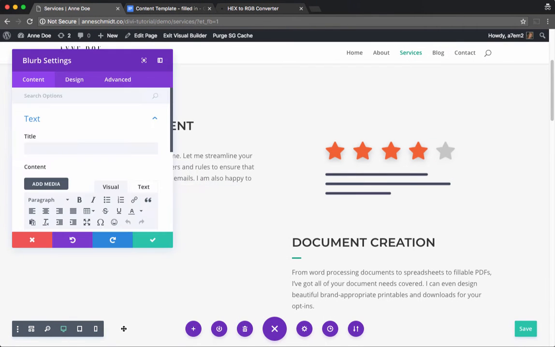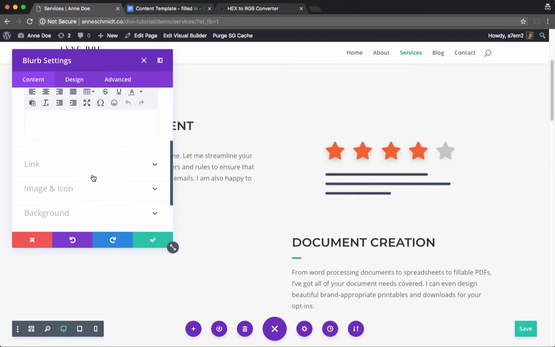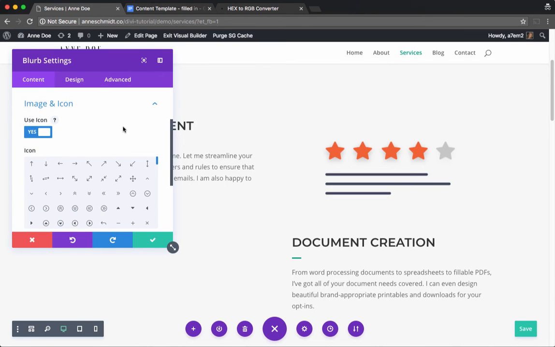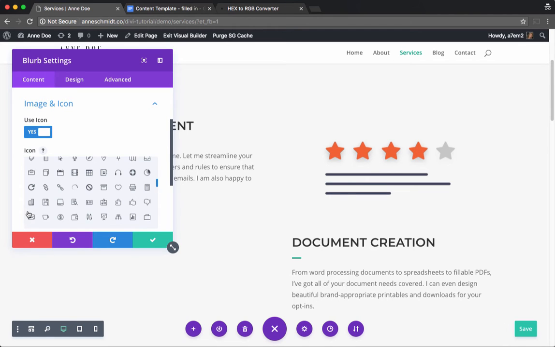So click blurb, and then leave the text and content blank, and scroll down and expand the image and icon drop-down. Click on the Use Icon toggle to say that yes, we do want to add an icon. And then just select the icon you'd like to use by clicking on it. I'm going to use this little envelope.